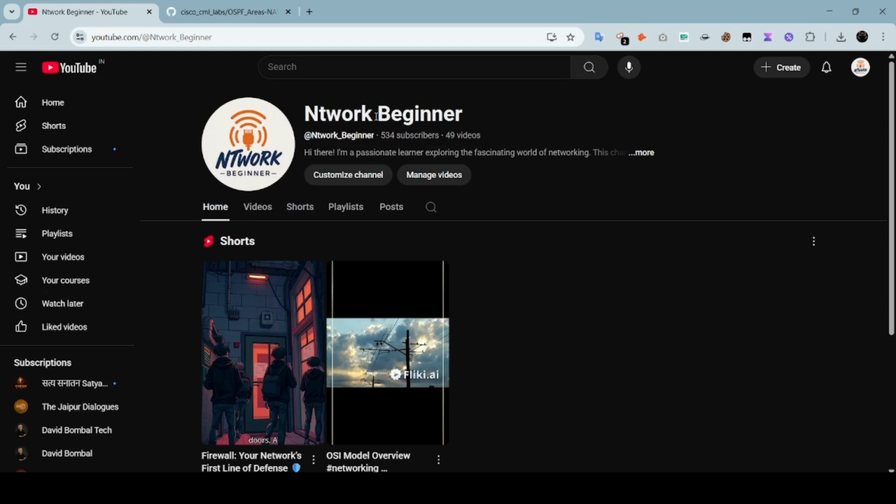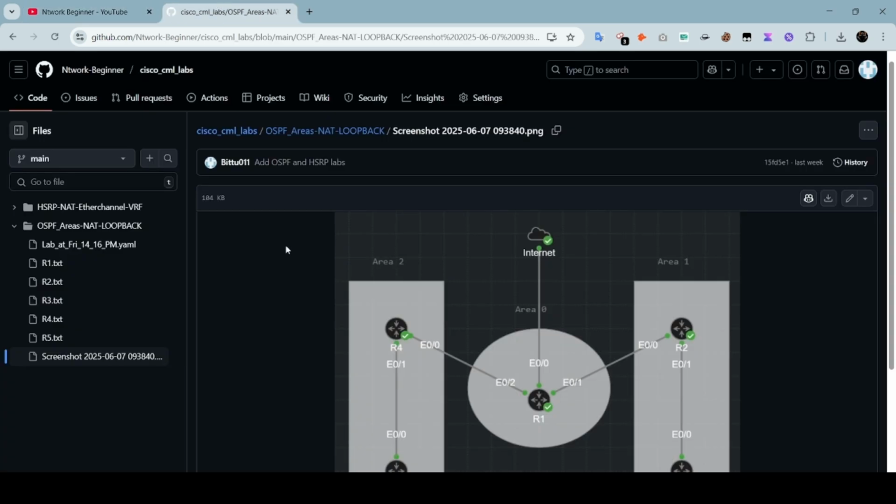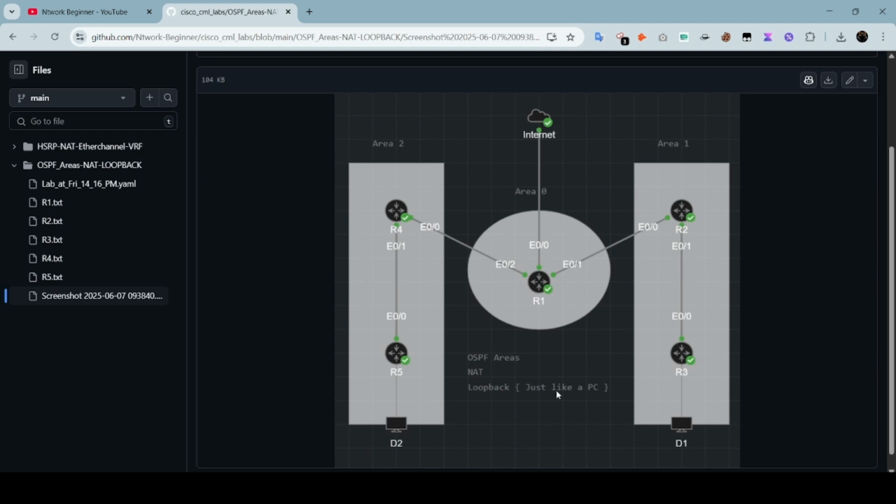On today's video, I'm creating a lab about OSPF areas plus NAT, and we can say that a loopback is just like a PC, because as you already know, on the Cisco CCNA free version there are only 5 nodes we can add. So I just create a loopback. It's like a dummy, just like a PC. So we can check from that loopback or from a PC whether pinging goes out from our NAT to Google or not.